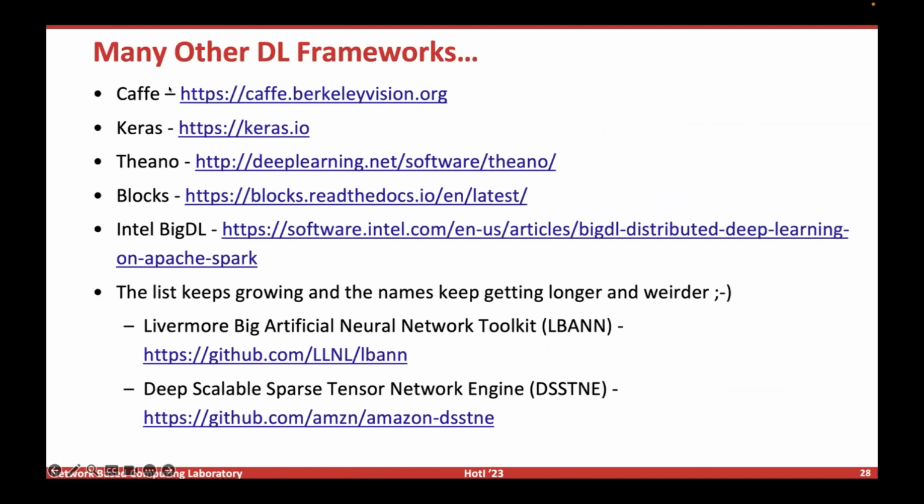Again, as I said before, there are many other DL frameworks available as well. Caffe, Keras. So Keras is a higher level API. This lets you define your deep learning model in a higher abstraction, and then you could utilize a variety of deep learning frameworks to execute your model. And then others include Theano, Blocks, Intel BigDL, and there are some other specialized ones as well. For example, this LBANN, and the list keeps growing essentially. Every week we have new papers coming up that talk about new and new frameworks.